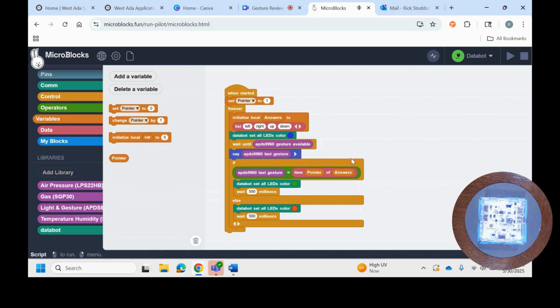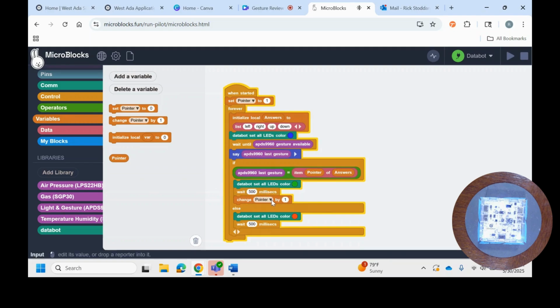Okay. So now nothing should change. It should still work. If I hit play, if I go left, it still is green. If I go right, it should go red, because we're not changing that pointer ever. We set it at 1 and it's staying at 1. But there's a handy little tool here called change pointer by 1, so that every single time that we get it right, we're going to add 1. Instead of it just sitting at 1, it's going to add 1 and it'll be at 2 the next time if we get it correct. So let's try this and see if it works.